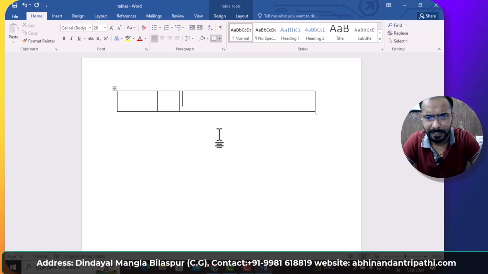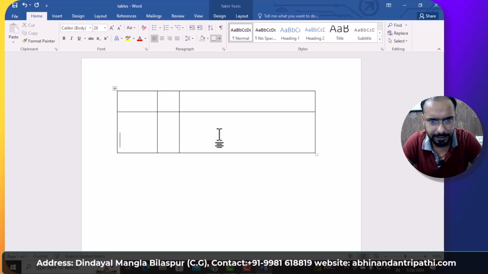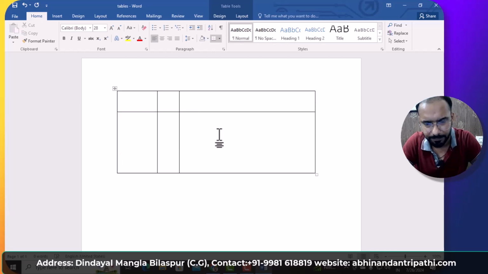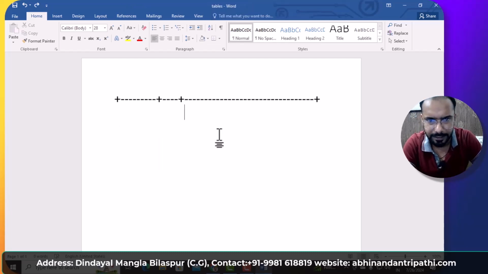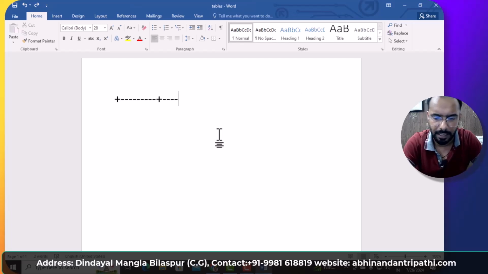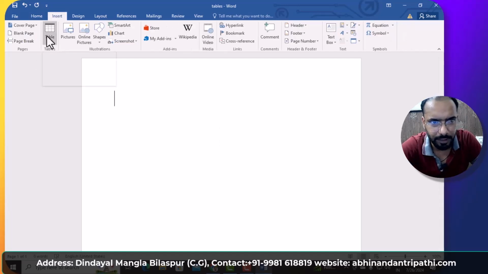Let's say this is a header of the table, and this is where we will keep our data, right? So this is a way in which you don't need to use any tool, and just by using plus and minus you can create a table. Next we will see how we can create a table by using the insert and table tool, right?